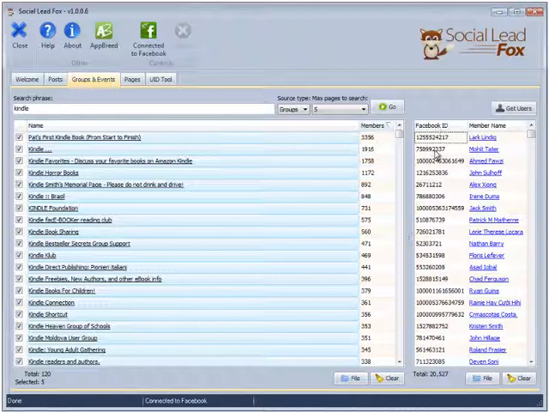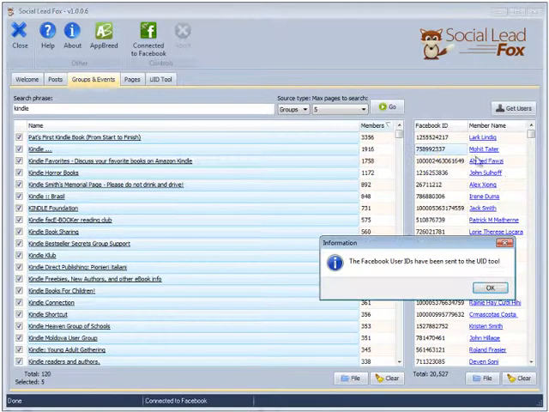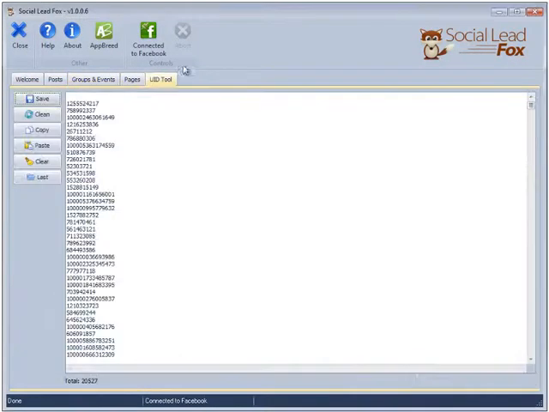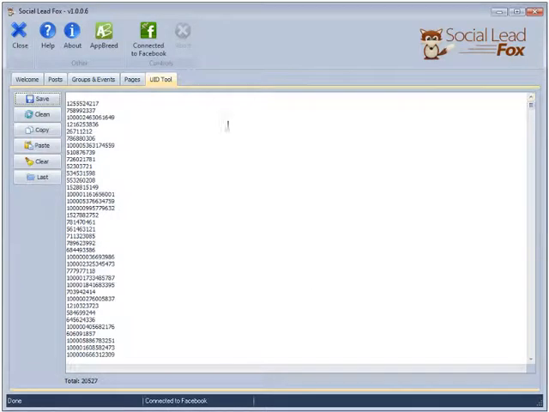And what I've done as well is you can actually right click here and send all of these UIDs to the built-in UID tool. So let's do that. So it's all sent over there. If we go to the UID tool, you can see here's all the user IDs. This is just a little tool to keep all your user IDs in one spot, because you may want to use the other tools and keep adding to your user ID tool. So there's 20,000 here right now.